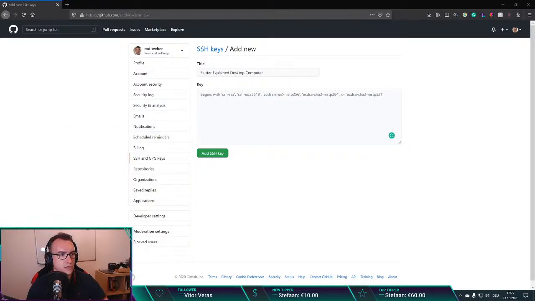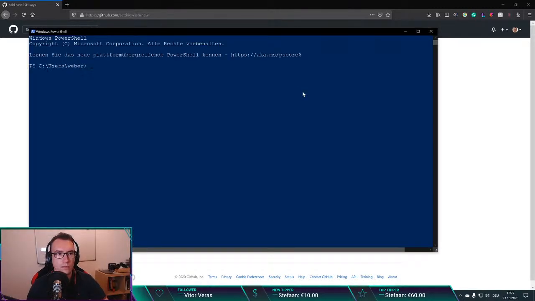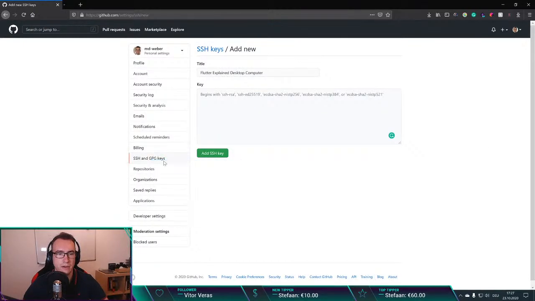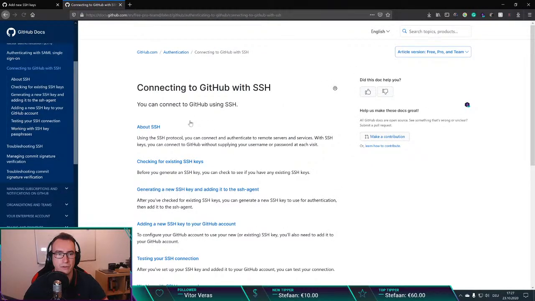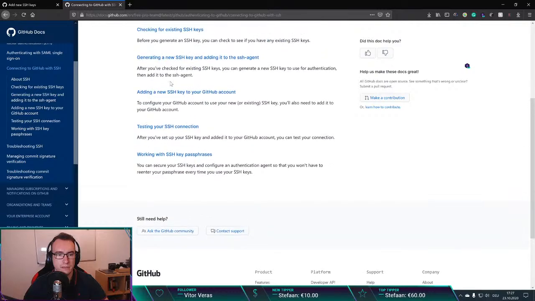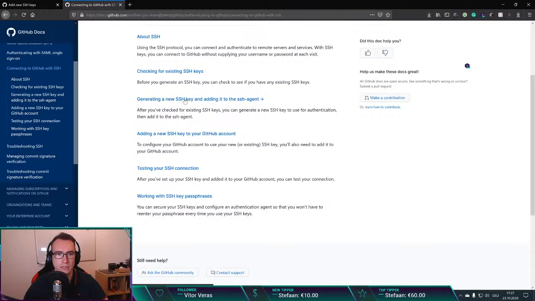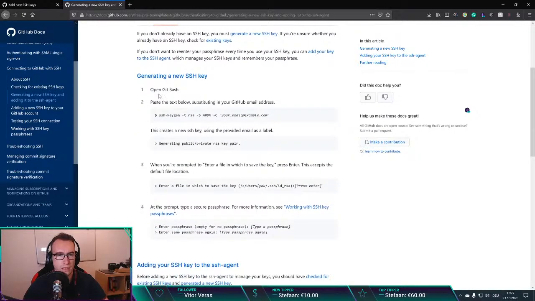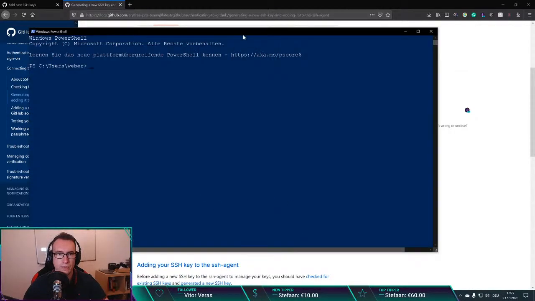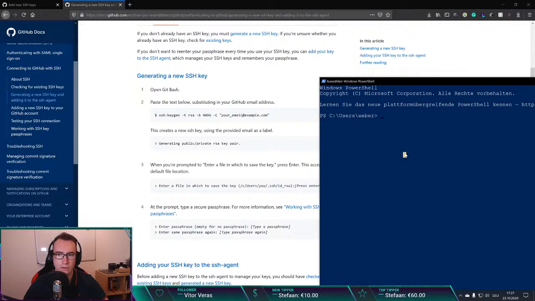How do we create such a thing? We go to, for example, our PowerShell, and if you have absolutely no clue, there is, I think, a fantastic guide on how to generate them. The first thing is you can check for existing ones or you create a new one with an SSH agent. Now I'm not sure if we even have one installed here. So let's see. We execute ssh-keygen and you see it works immediately, which is fantastic.